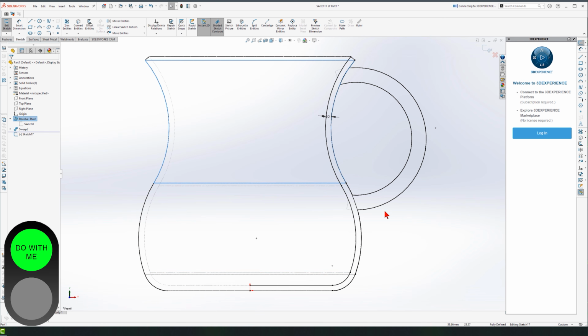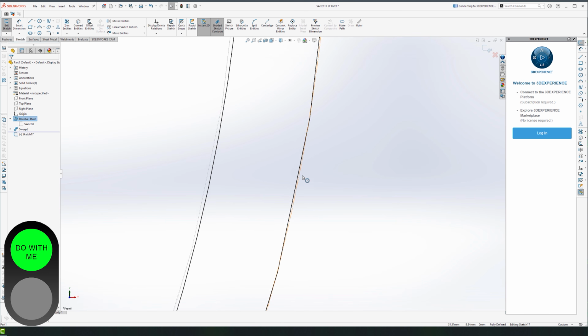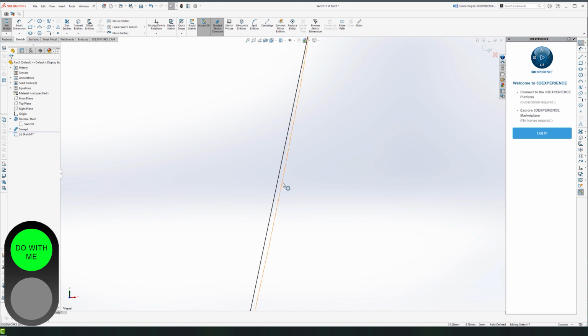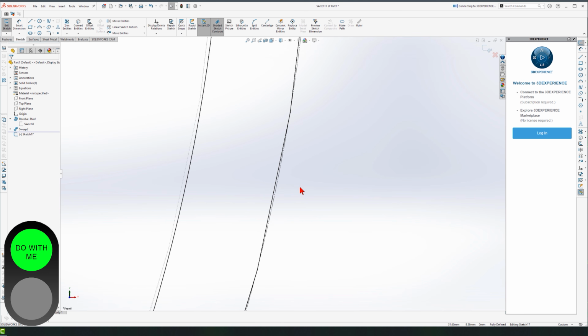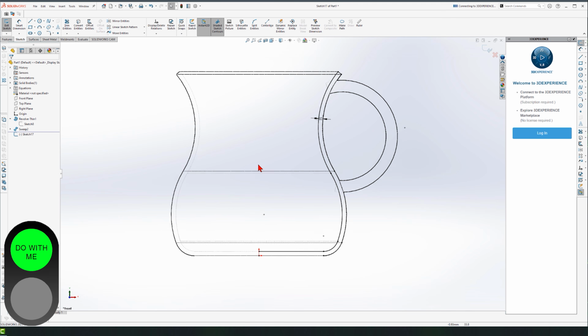And this is how my sketch looks like. I only have one true sketch on the inside, and this outer one is a dashed line. If I zoom in, you might be able to see this is, look, this is a dashed line. This is only to help. It does not carry any value.